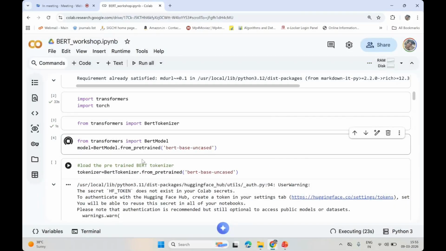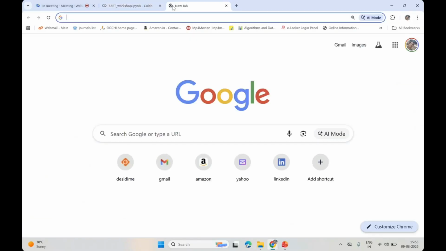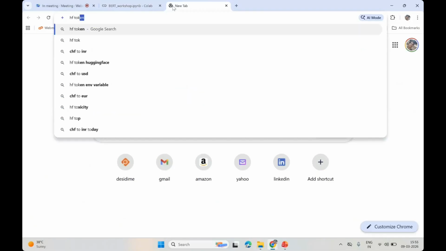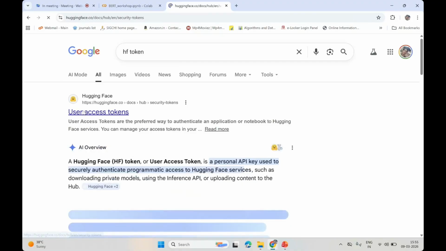HF token, I'm not sure whether you have been introduced to it or not, but let's see about the HF token also. The Hugging Face token. So I'll go with the user access tokens here.